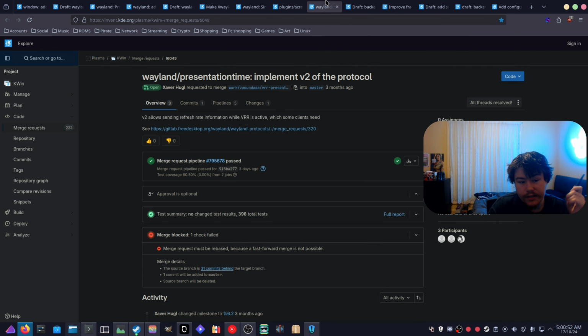And then the other one is the improvement of presentation time. So this is able to improve how KWin gets the information for VRR on Wayland. So V2 allows sending refresh rate information while VRR is active, which some clients need.